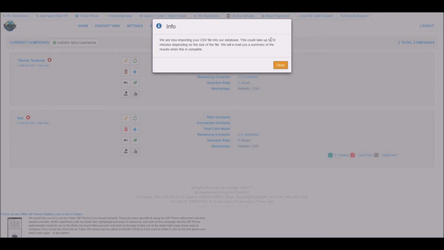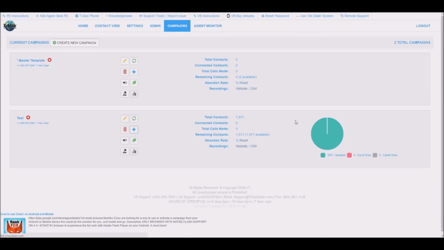As you can see here, it may take up to 10 minutes. It can possibly take up to 20. If it lasts any longer than that, please call our office. As you can see, it's already populated with 1,917 calls. So our campaign is ready to go.